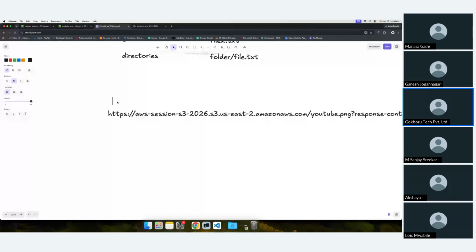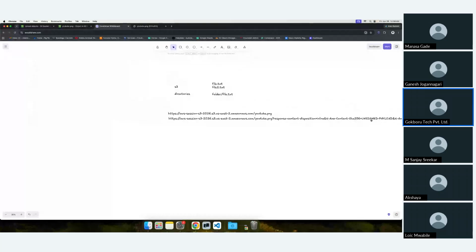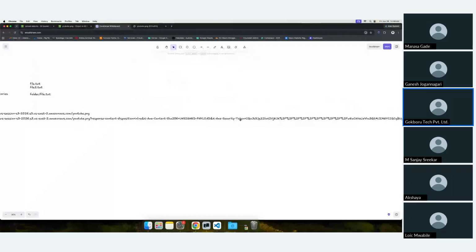If you have a pre-signed URL, we have the response content, and then we have a signature payload. This is a security token, which means it has an expiry validity. Only if this is the correct signature and the correct pre-signed URL is it valid to view the file. As we saw, we added 5 minutes for expiry, so this URL is only valid for 5 minutes. After 5 minutes, this URL won't work.